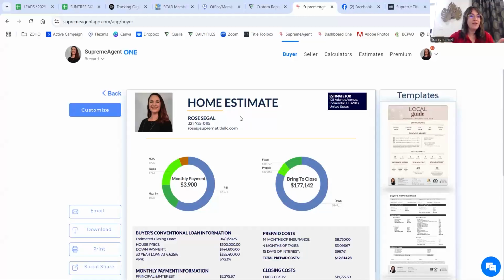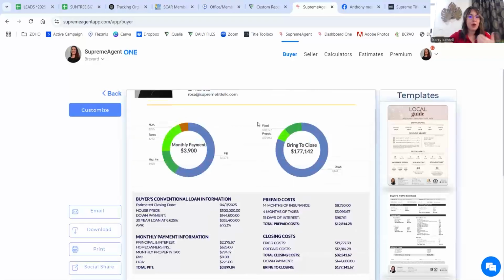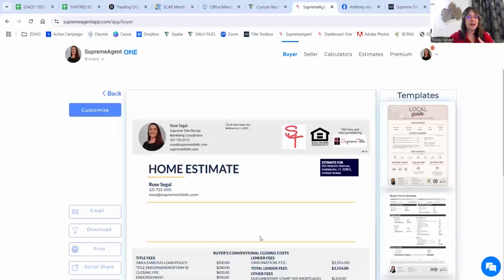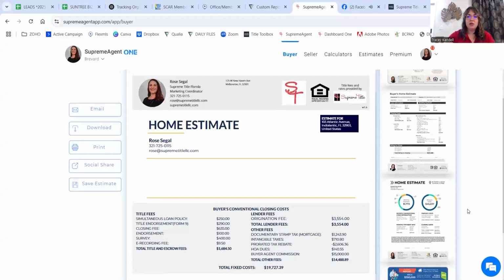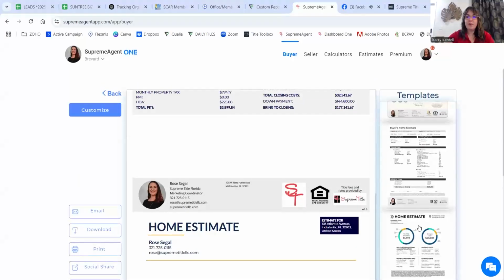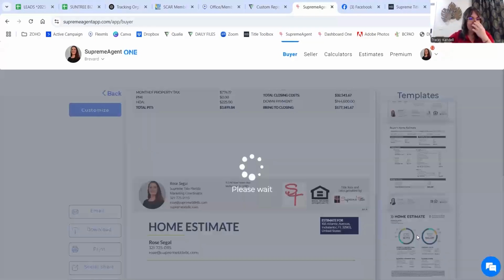It's giving all my information up here at the top, and then it breaks everything down really nicely. I have my pie graphs. I have all the breakdown of the information here, and then it even goes on to a second page with more information, and I do have a place to put notes. So if I wanted to, I could pick a different one. This is the one that I usually pick when I'm sending a quote to you guys, if you have requested one from me, because who needs my headshot at the top of your quote?